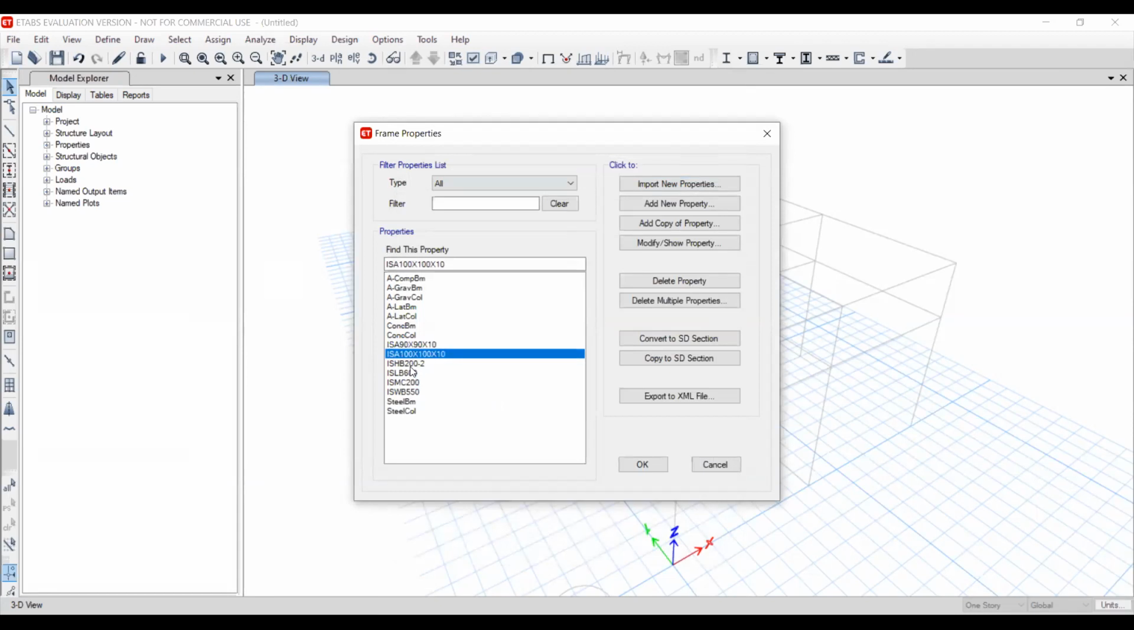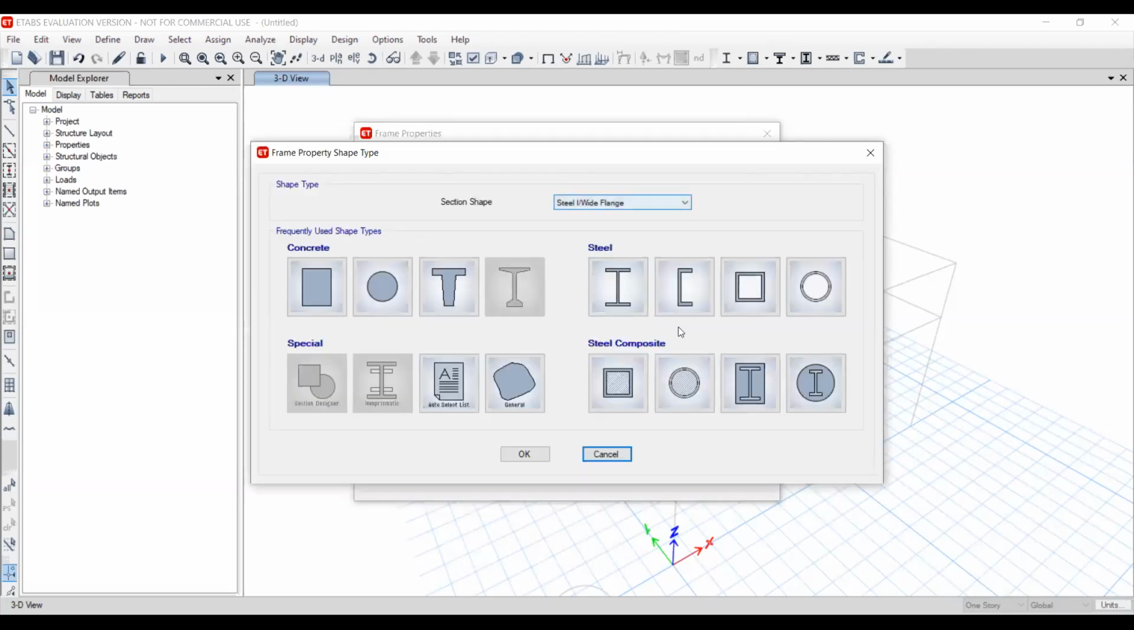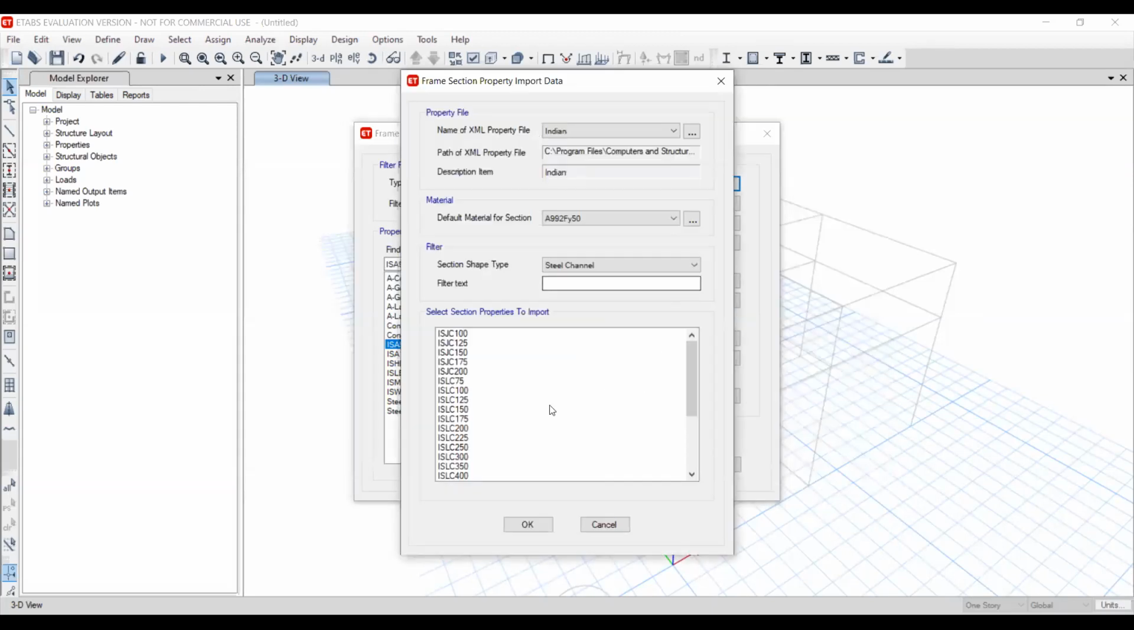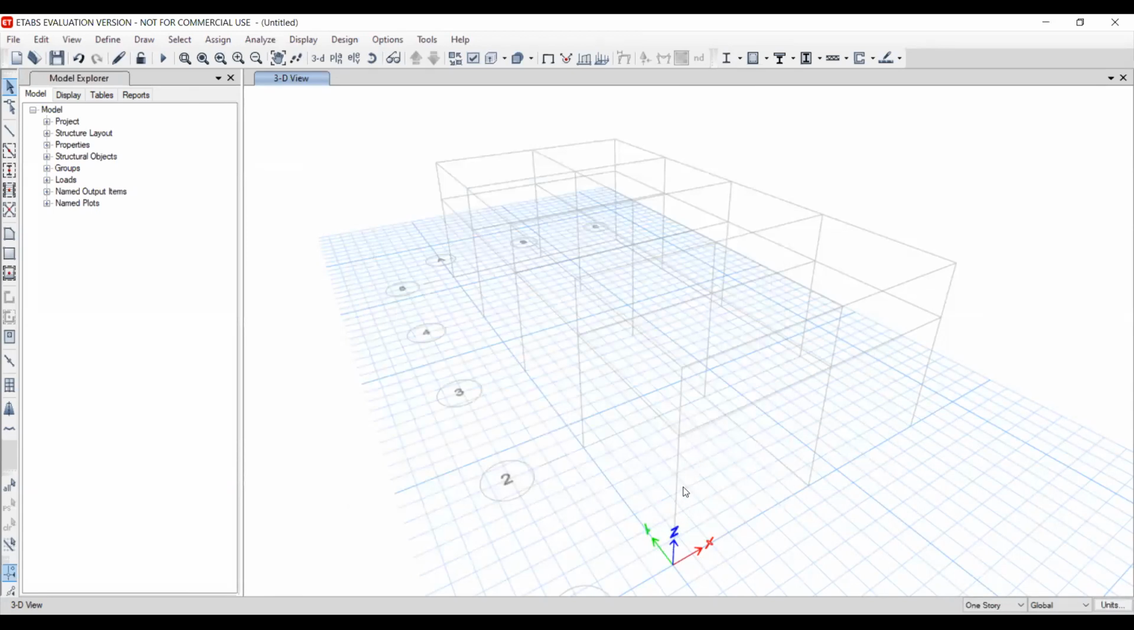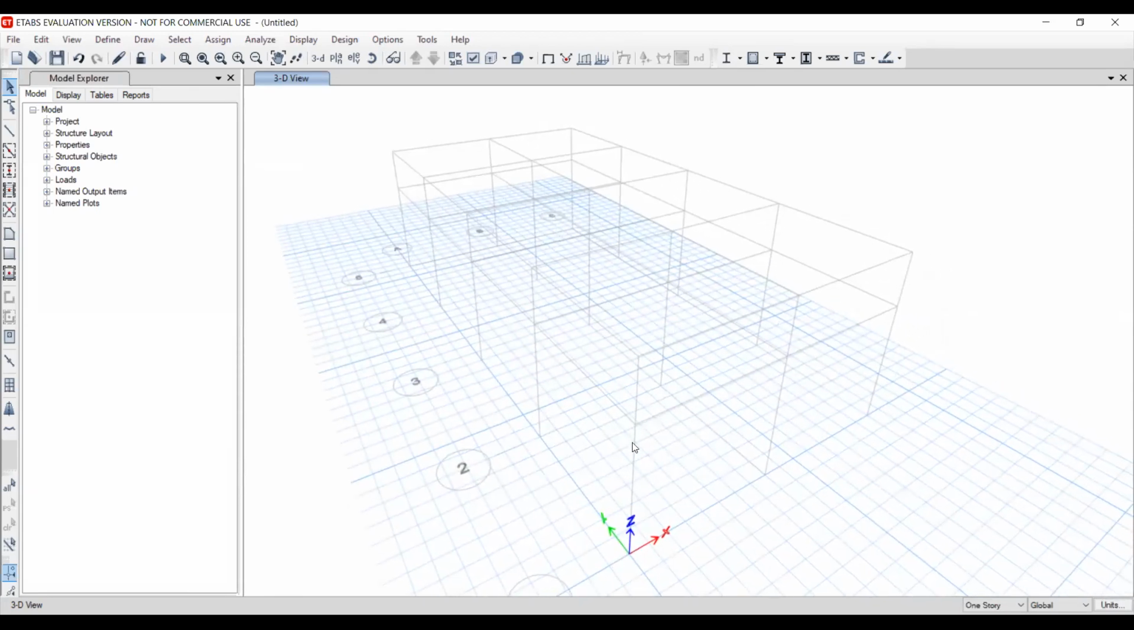So 1, 2, 3, and 4. These are the 4 members we have selected randomly. And another channel section I will select for the purlins, that is ISMC 175. So these are the members that we have selected, and now you can start modeling the shape of this truss.